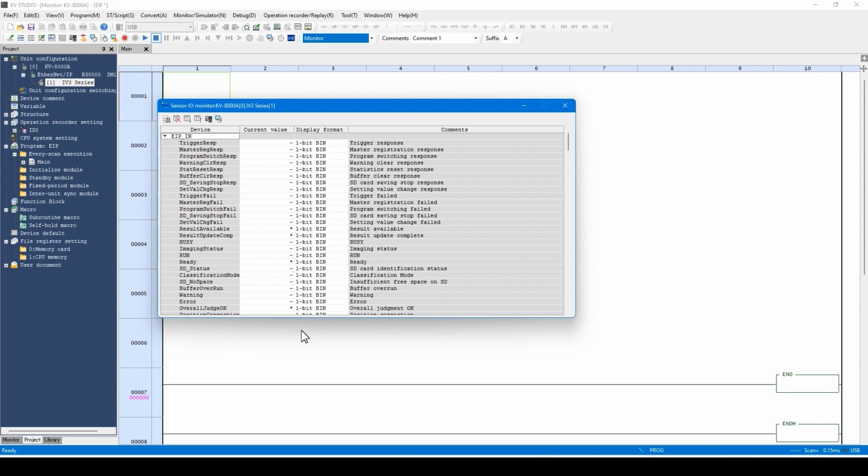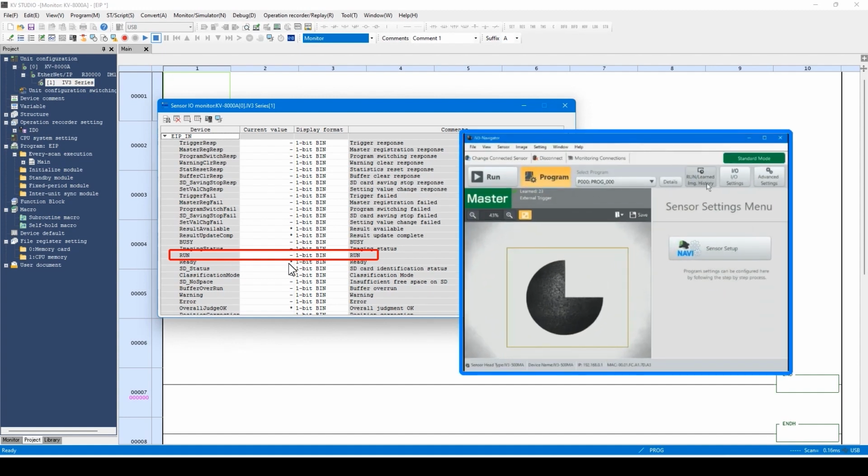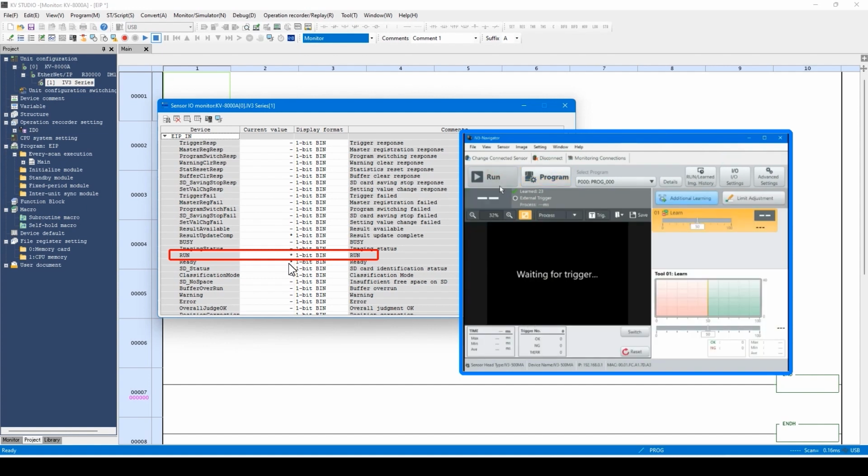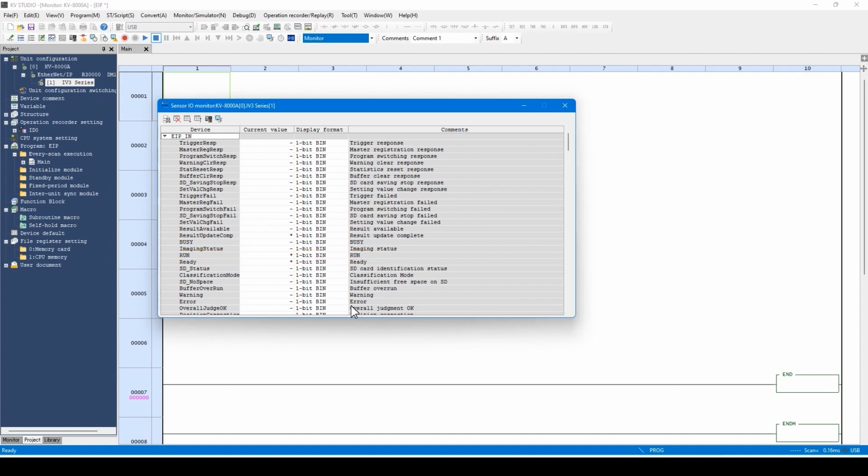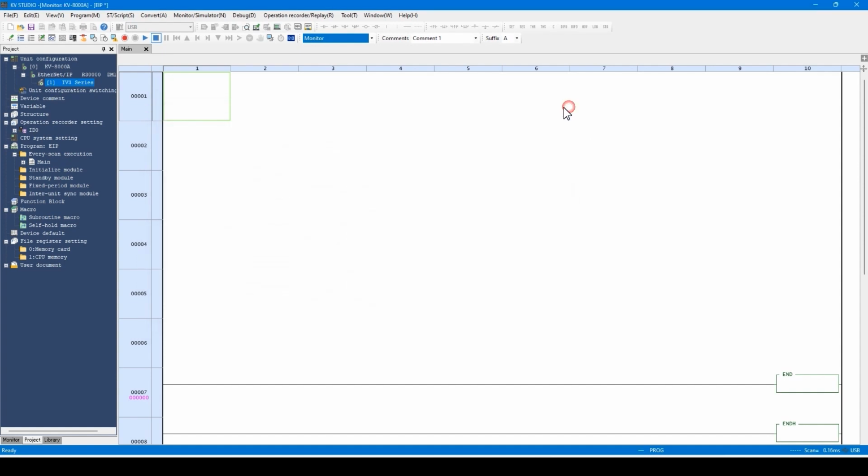Since the vision sensor is in program mode and not in run mode, this run bit is off. If I change the vision sensor from program mode to run mode, the run bit turns on like this. As you have seen, Ethernet IP communication has been easily established just by selecting the unit and transferring the data.